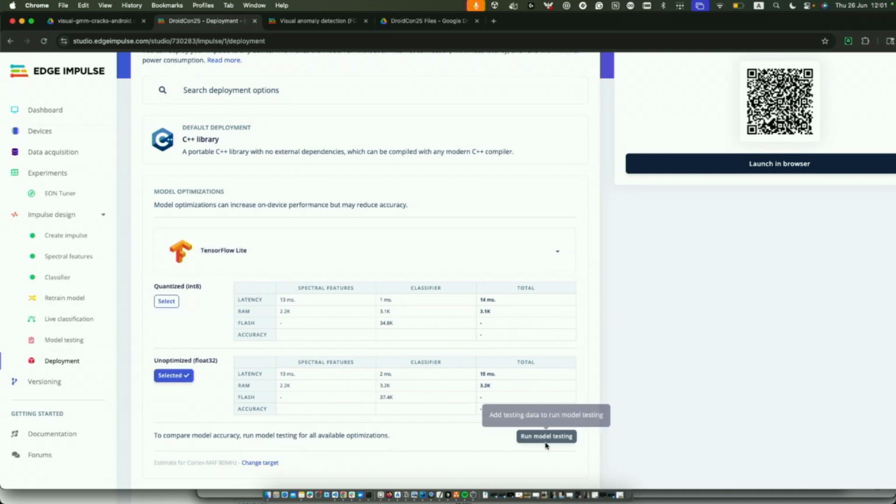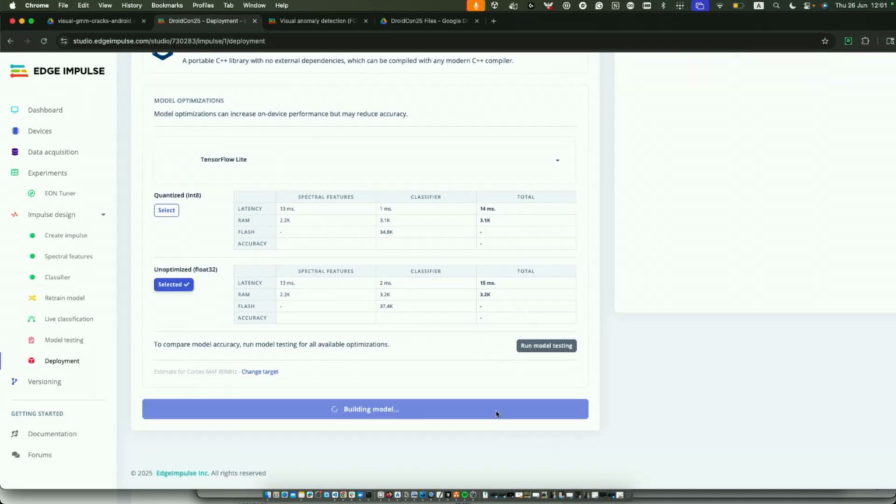I'm going to click unoptimized, and I'm going to build. So the output now is going to be the C++ zip that we saw earlier that we integrated into the visual inspection application. But this one is accelerometer based. So instead of using the dot camera sensor, you're going to use the dot accelerometer. But you could use it.